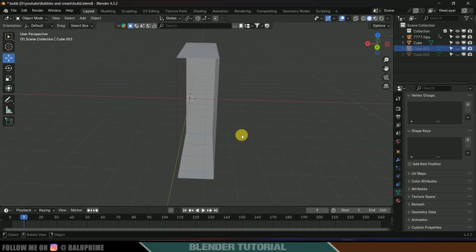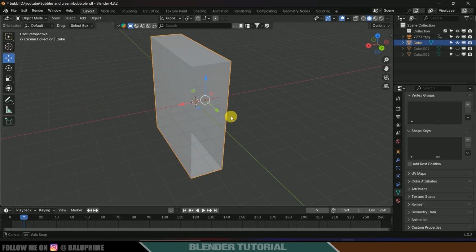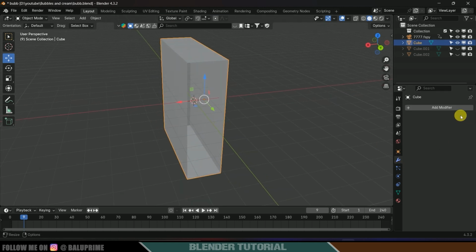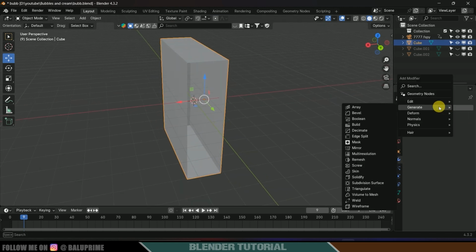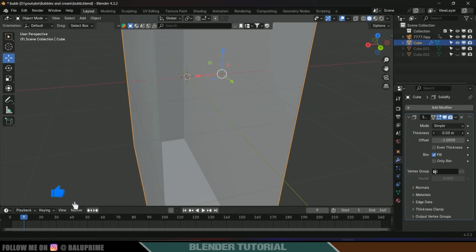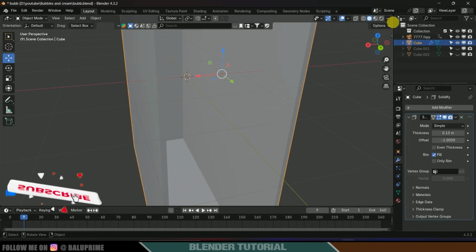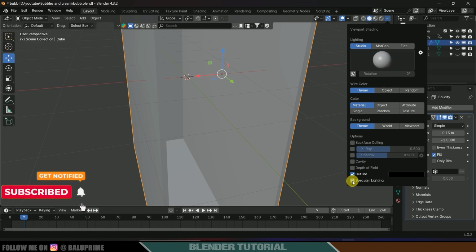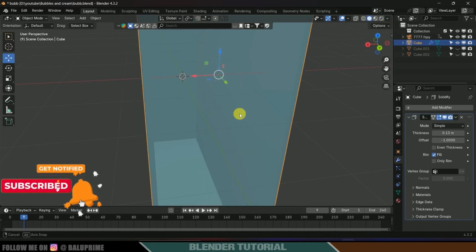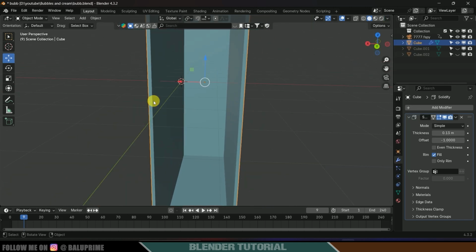And now let's add some thickness for this room. So select the mesh, come to this modifier options, add modifier. And here I will add solidify modifier. And let's increase the value. So now you can see we got some thickness. Let me change this to random. Okay. So now you can see we got this thickness added.